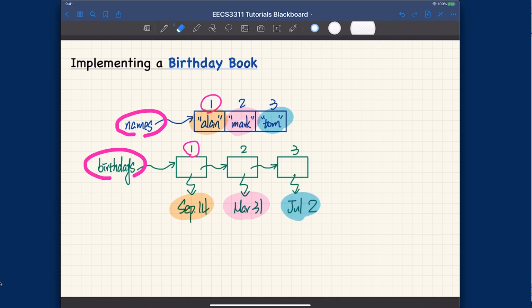So the index over here is really important. That's something we will have to ensure, that each name has its corresponding birthday in the birthdays linked list. Okay, that's something we will have to make sure. Hopefully the implementation makes sense to you, and then we're going to make it happen.